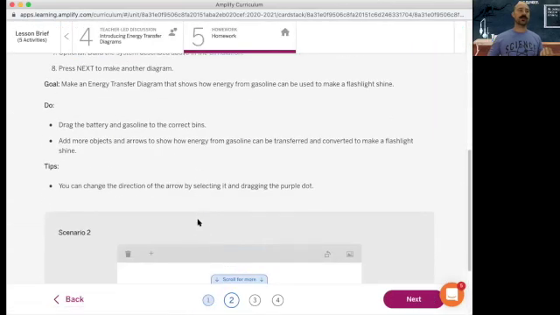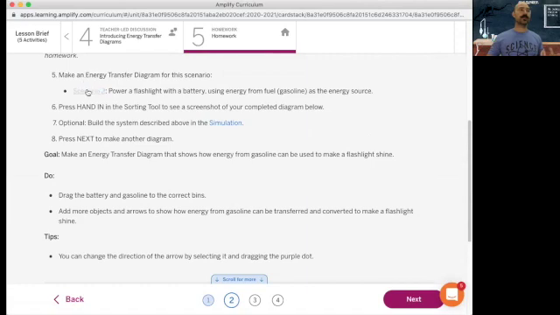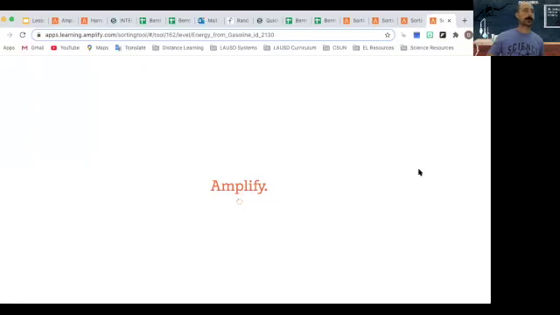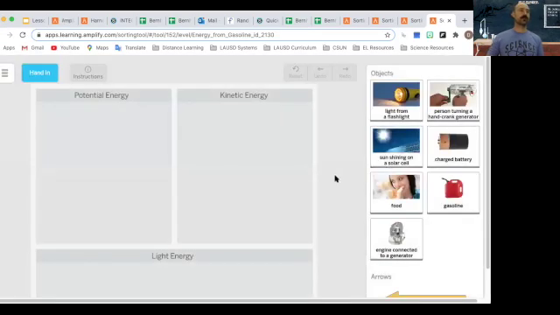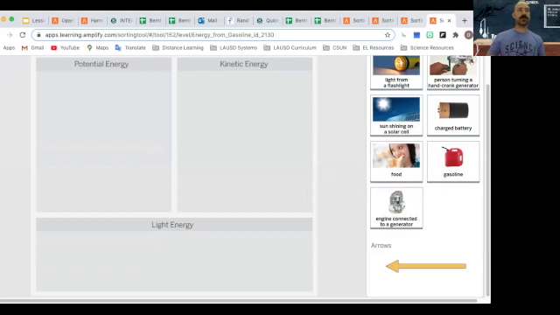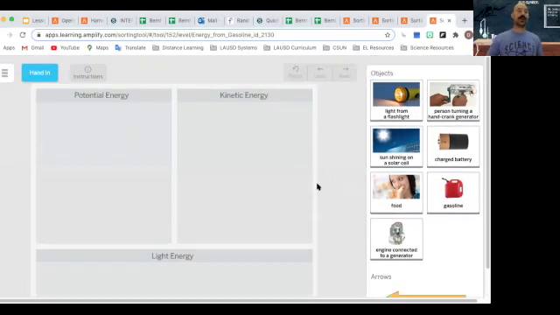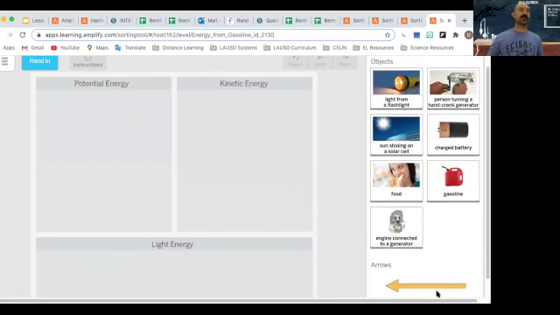The second one you're going to do, scenario 2, oops. You know what, I'm just going to show this one. And this one, you are going to power a flashlight with a battery using energy from fuel or gasoline as the energy source. So you need to find out what you are going to use. Which one has potential energy? Which one has kinetic energy? Which one has light energy? How is this moving and converting?